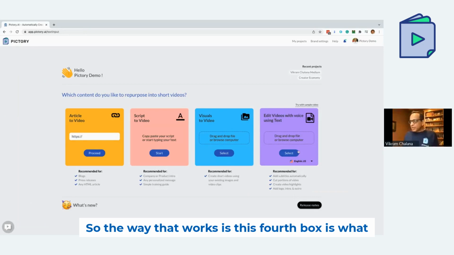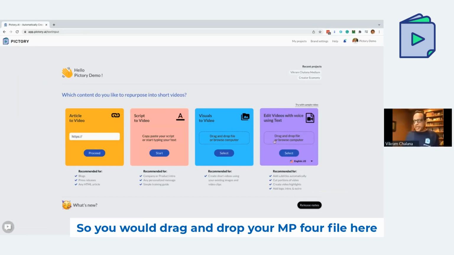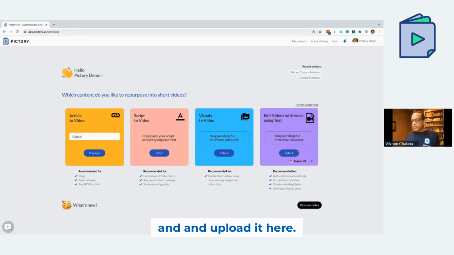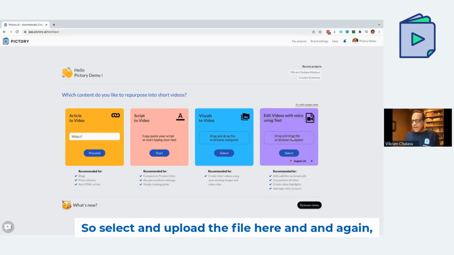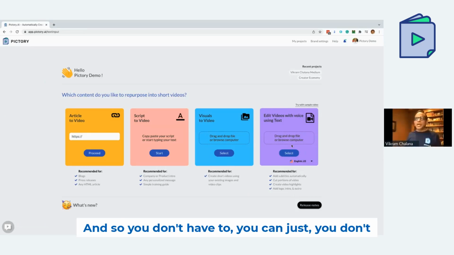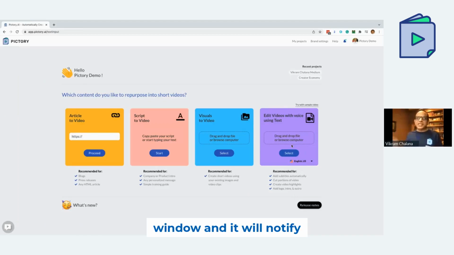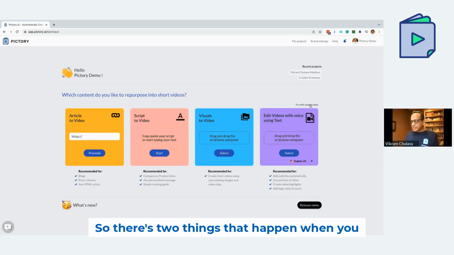The way that works is this fourth box is what you use for editing videos. So you would drag and drop your MP4 file and upload it here. So select and upload the file here. And again, there is a window that comes up because it can take a while. You don't have to babysit that. You close the browser window and it will notify you it's completed. In my case, I'm just going to go with one of our sample videos here.